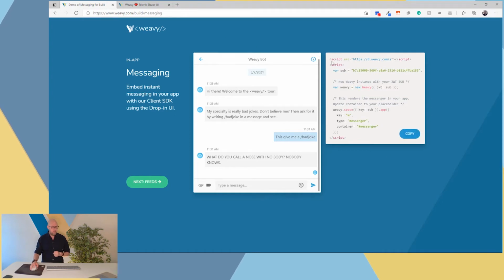This widget is using this code snippet. So this is the client SDK. At the top you see the client SDK being loaded, and then this is the actual script to get it up and running, so to speak. So you have a sub, which is like a JWT token. This is going towards our demos. It's kind of a hack, to make it easy to get it up and running and test it, because you can actually take this code, copy it, and paste it into your web app, and it's going to work. But you can see here it's actually rendering a Weavy space with a type messenger, which is the app. So that's the concept, and you're going to see now as we go through the different features.